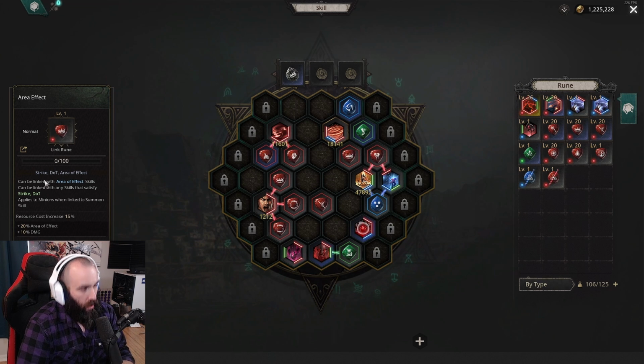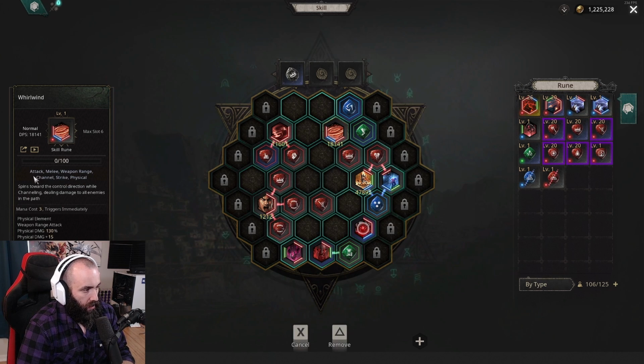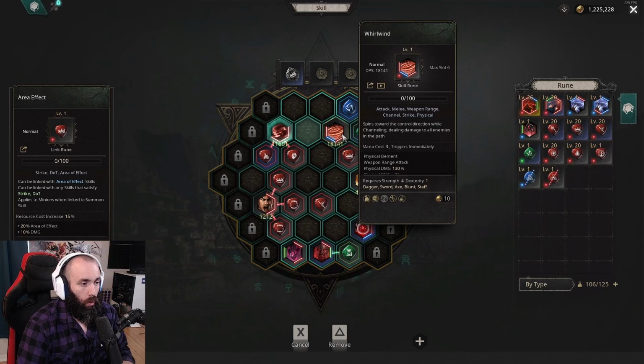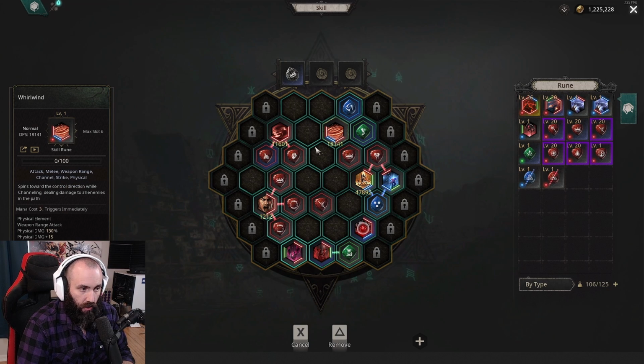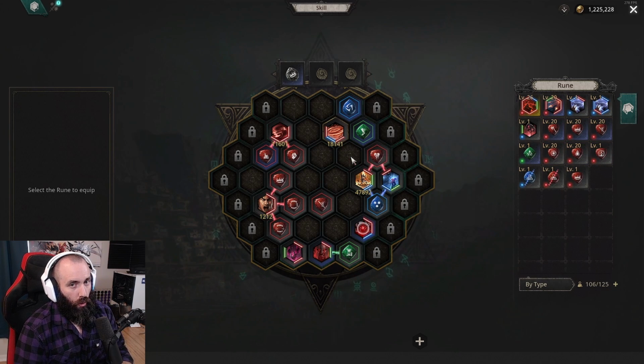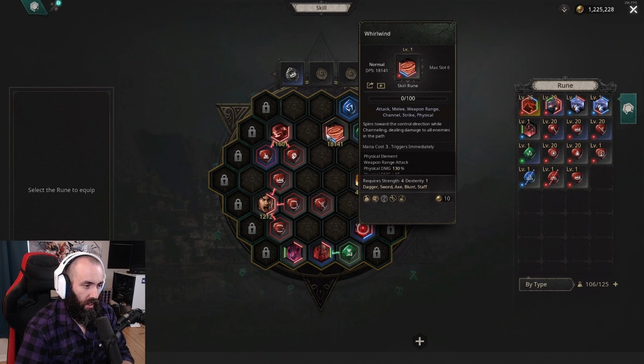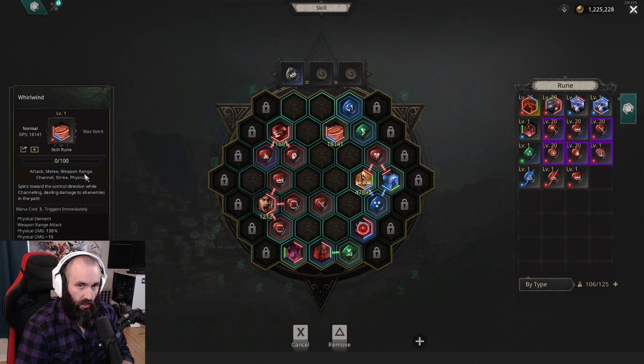Now, why is that? If you read Whirlwind, it says its tags are attack, melee, weapon range, channel, strike, physical. Area of effect reads that it can be linked with area of effect skills. Whirlwind does not meet that area of effect prerequisite. While it is an AoE oriented skill, it does not have an area of effect tag, so it does not scale with area of effect. It scales with weapon range as it has listed there.